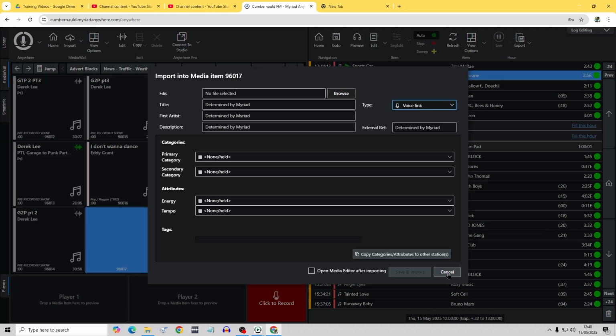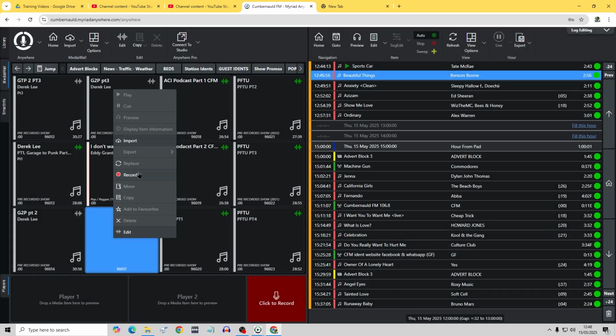Okay. So what I'm going to do instead is I'm going to show you how to record into an empty cart here. So I'm going to record my voice link. I'll right click and I'll hit record. And this is sitting waiting for me to go here. So when I click this, it will record. So I can record my voice link specifically to introduce that song. So here we go. Click.